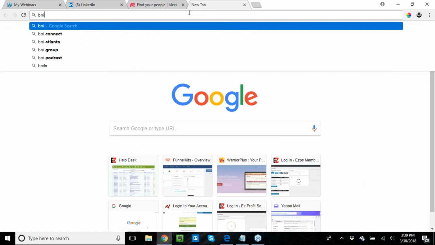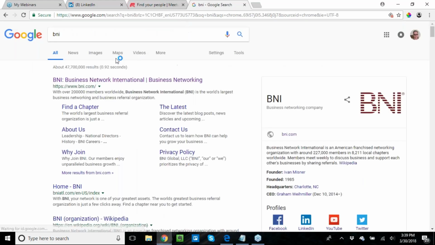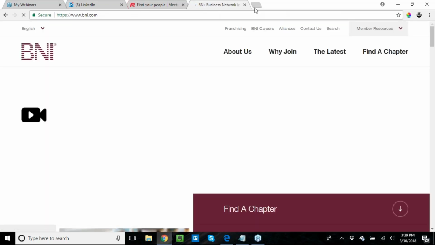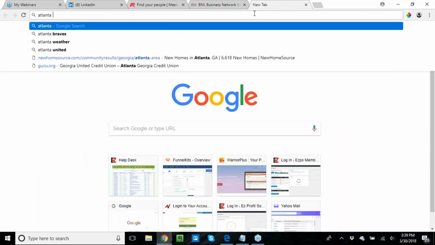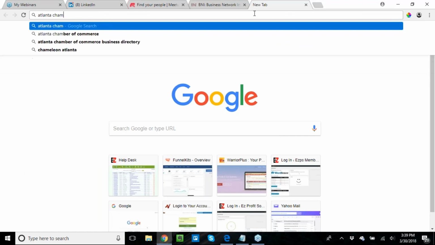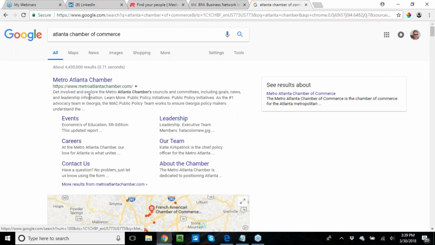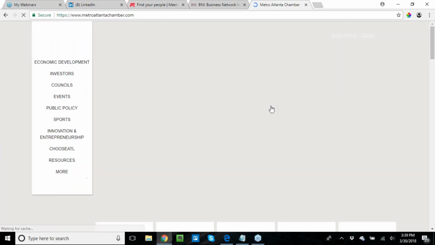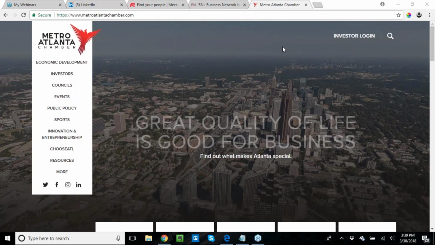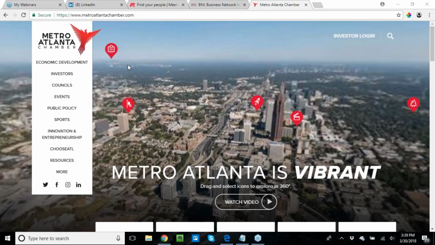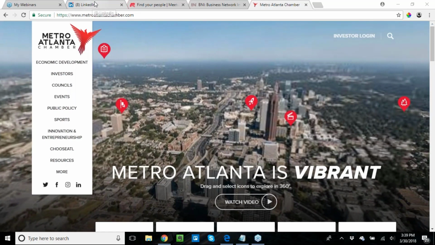And let's look at BNI. And let's also look at Chamber of Commerce. Now, this is Atlanta. You would go for the Chamber of Commerce wherever you are, right? So let's look at these 4 tabs. We will look at these in a minute.